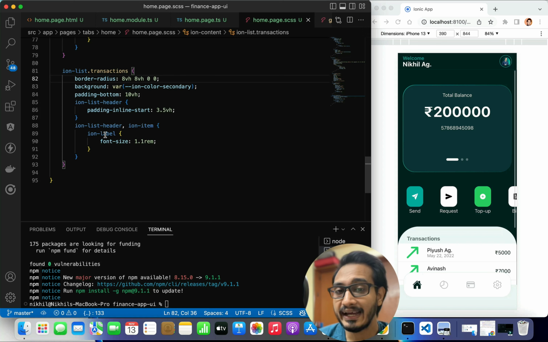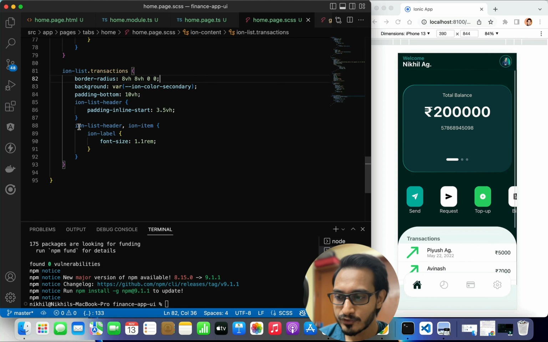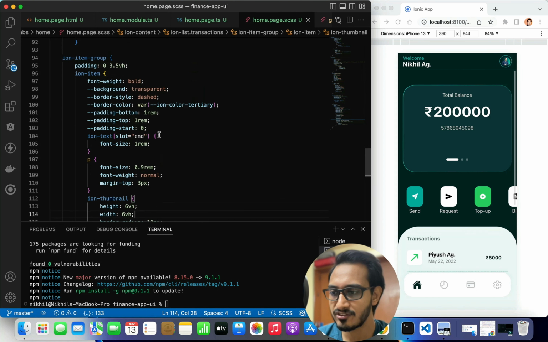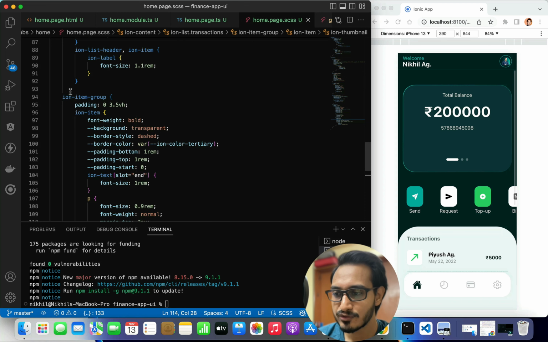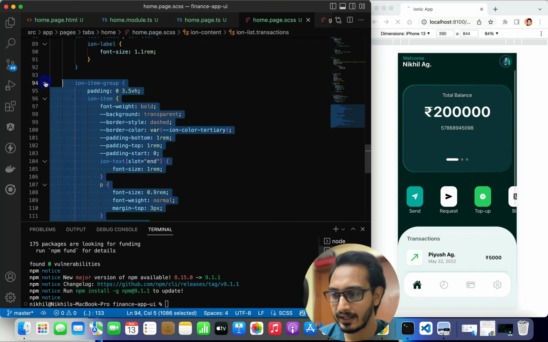Now after the ion list header is designed and the ion list is also designed, we need to work on the ion item within the ion list. And the ion item, I have wrapped it within the ion item group. There is a reason for that. Let me just explain that part. So after this particular one, I'm going to paste a few more things. Let's check out what I have done exactly. So I'm using here the ion item group. All right, let me align it properly. Okay, now it is aligned.